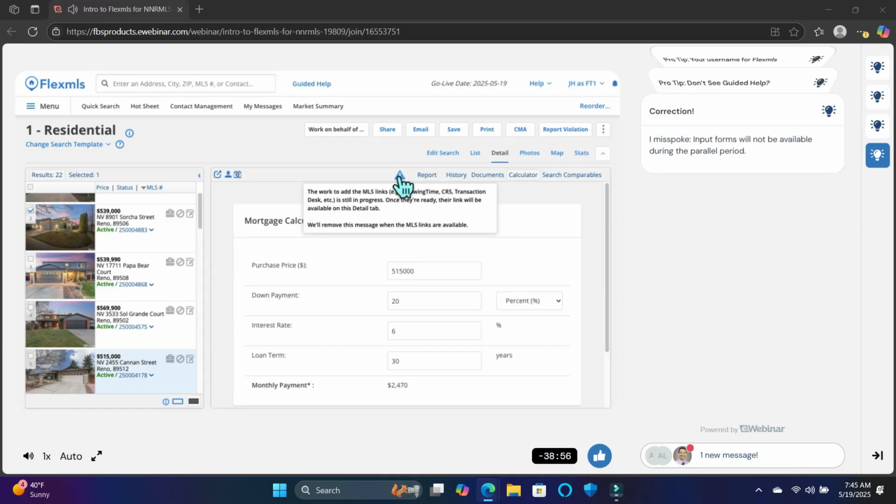One note that you'll also see here on the Detail tab is this little piece of guided help, this notice that lets you know that third-party apps like Showing Time, CRS, Transaction Desk will be available, and you'll see access to a lot of those on the Detail tab. So once that CRS integration, the courthouse retrieval system, is live on the 19th of May, you're going to see a link here for CRS. So if I wanted to go out to CRS and see the tax information that's available for that particular listing, I'll be able to do that from the Detail tab.